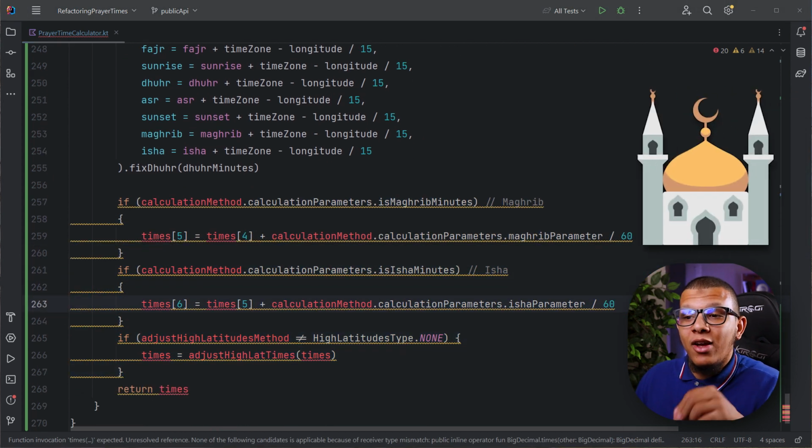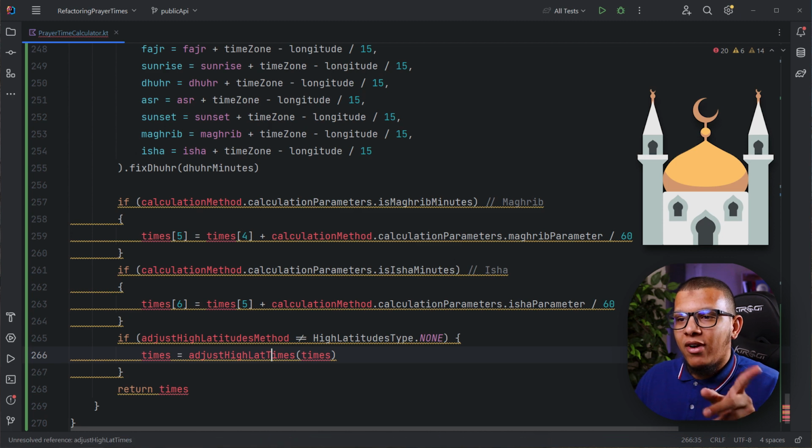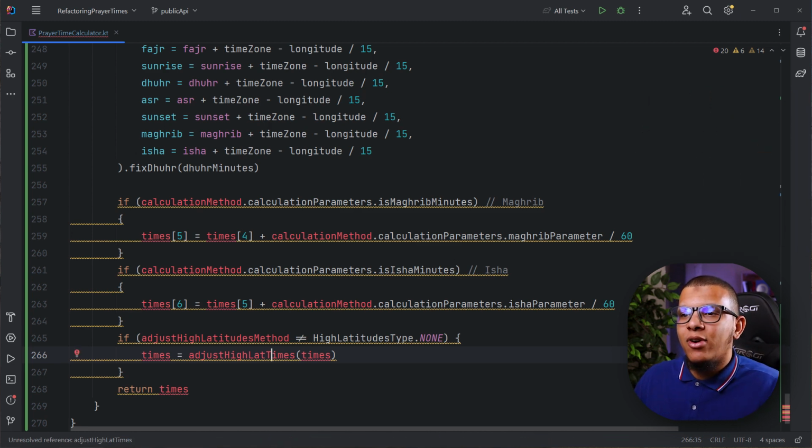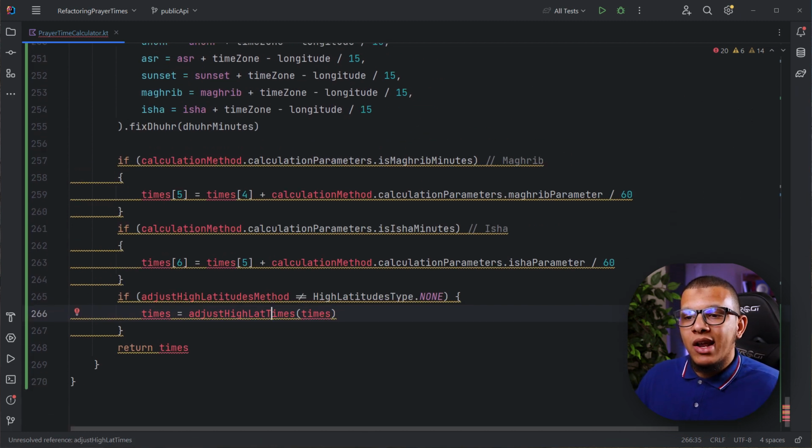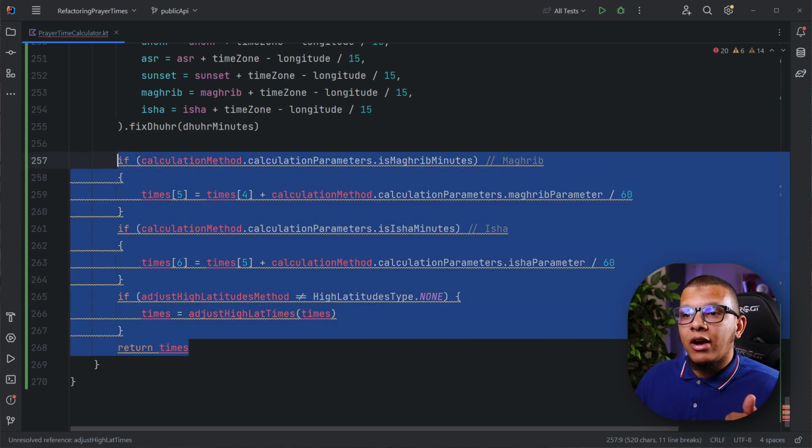And actually right now is the time for the Isha prayer. Actually, I'm hearing the adhan right now. So we are going to stop for a minute, and in the next video, we are going to continue the refactoring of extracting this into some simple functions. So see you there. Salam alaikum.